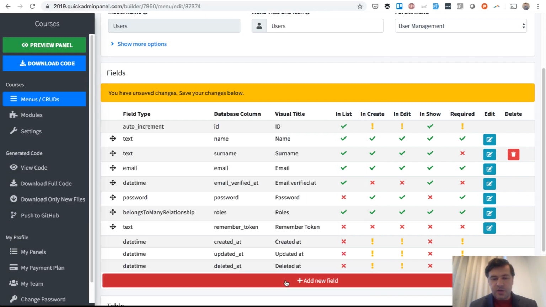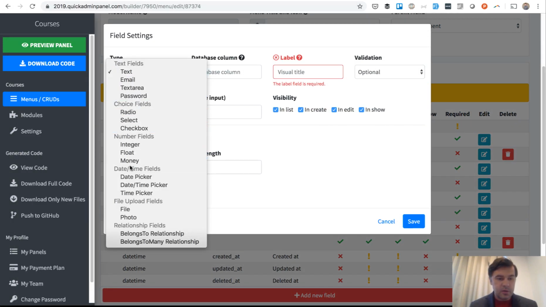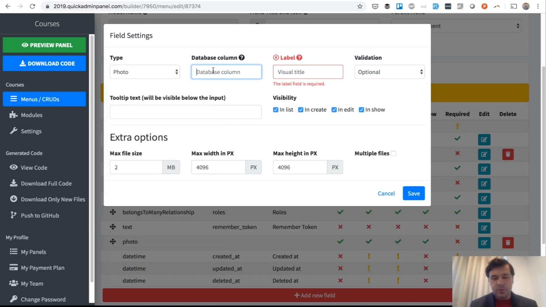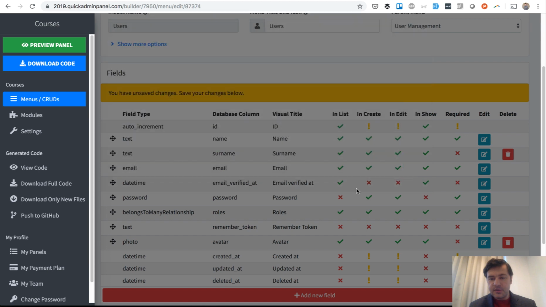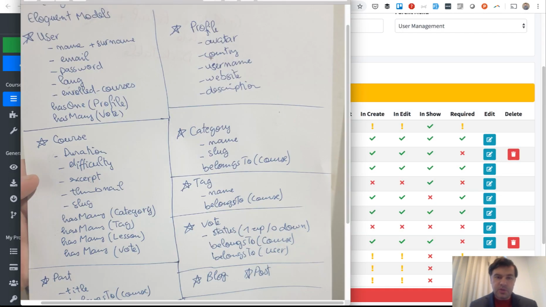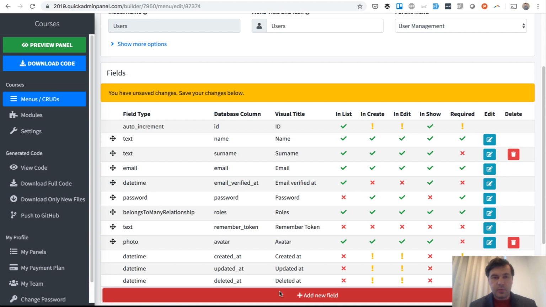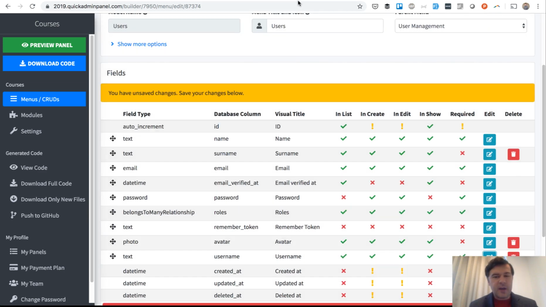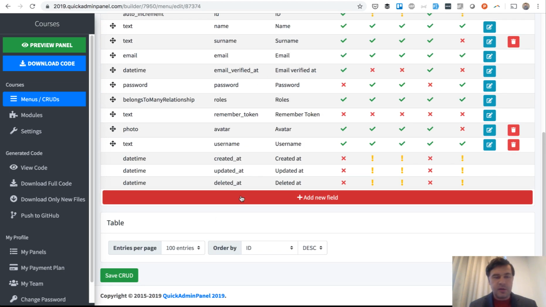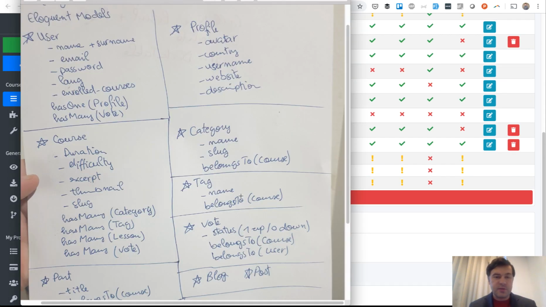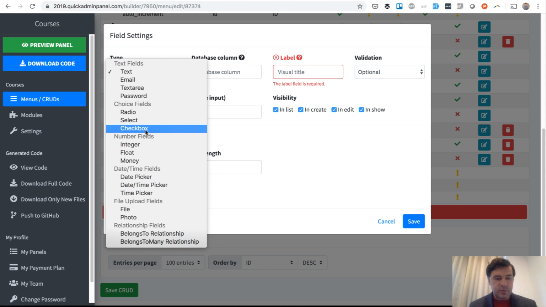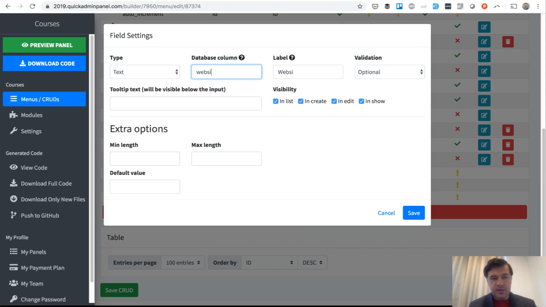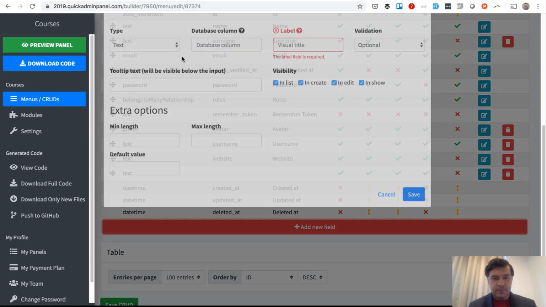Now avatar. Avatar is a field of field type, what is that? Photo. So avatar, and that's it. Then country will be a relationship, so username, website, and description. So these 3 we can create because they are text fields. Username, I think it should be required. I'm not a big fan of usernames either these days. These days everyone is logging in everywhere via email, password, or with social stuff like login with Google or Facebook. Okay, we have website and description. So text, website, and description.